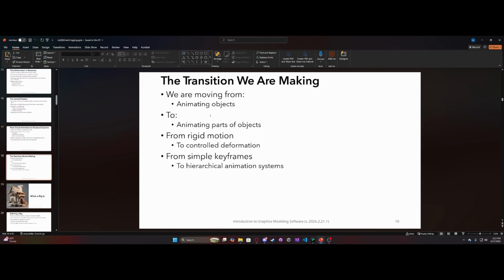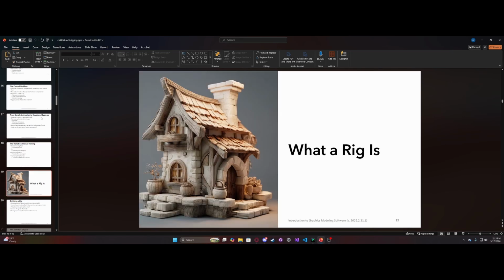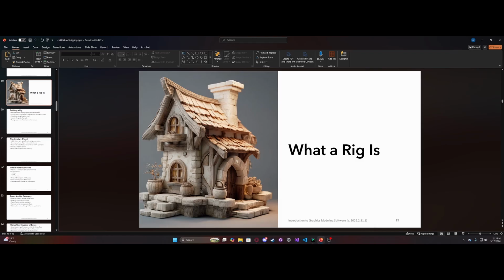So the transition we're making, right? We're moving from animating objects to animating parts of objects. And we're moving from rigid motion to controlled deformation. And we're moving from simple keyframes to hierarchical animation systems. So let's go ahead and start by taking a look at what a rig is.